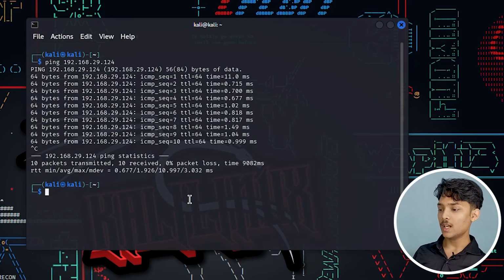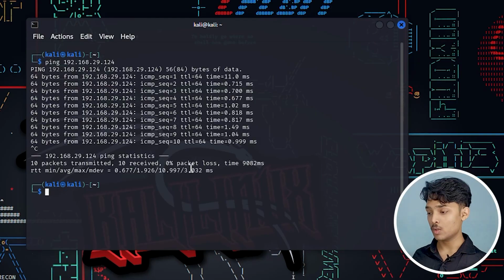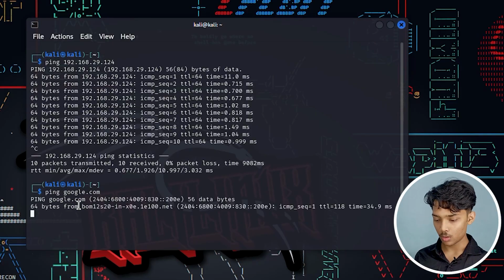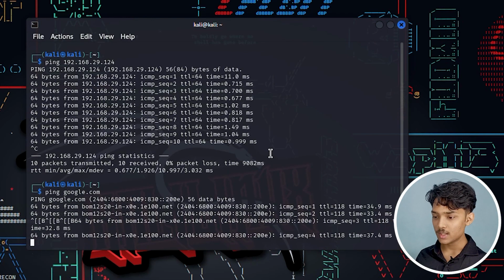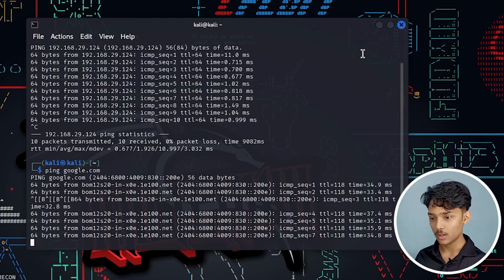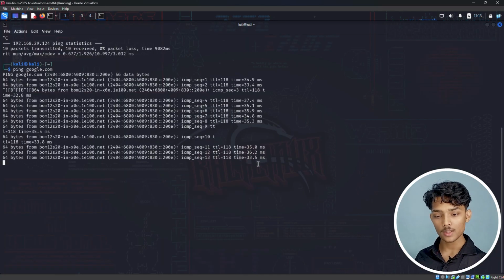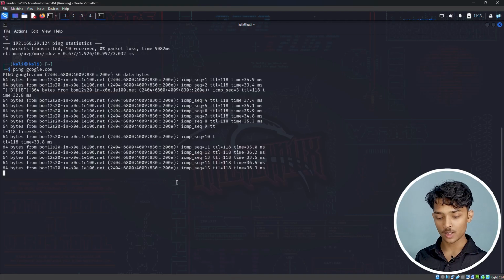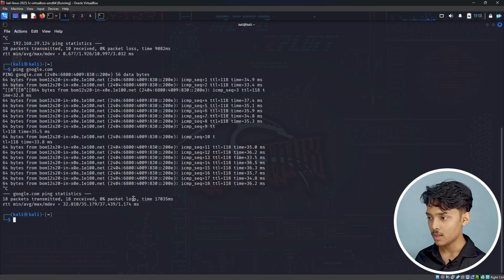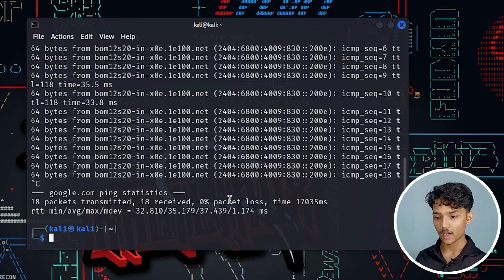And besides IP addresses, we can actually use a website name with the ping command. For example, Facebook or Instagram, but let's just type ping google.com, and if we hit enter, you can see the ICMP packets are getting transferred. If we maximize the size of the terminal, you can see all these packets getting transferred. Let's stop it, and all these packets, that were 18 packets of ICMP, got received and there was 0 packet loss. That means the website, google.com, is live and running.